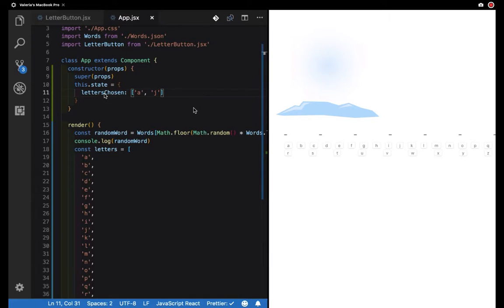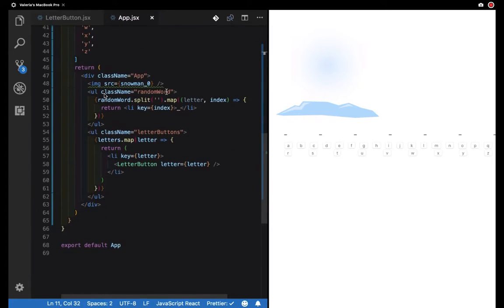Cool. So let's scroll down and take a look at where our letter buttons are. So inside of here, right, we want our letter button to be disabled if it's in there and not if it's not, right? So we can have a disabled prop. That's good. Yep. So we want disabled to be true if what? If letter is one of the letters inside of letters chosen.